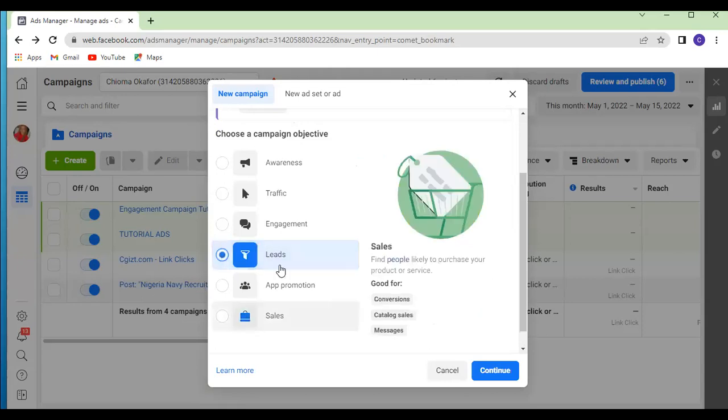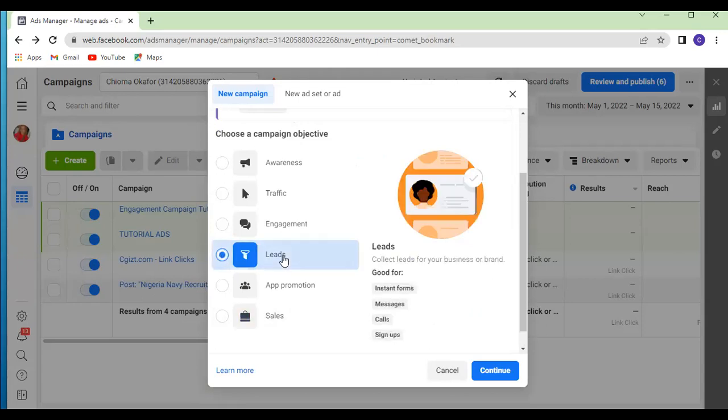Like I told you earlier, when I discussed all of them briefly, this lead ad is really good for people who are into real estate, into lands, housing, properties. It's good for them because even if they don't have websites, Facebook will create an instant form that people will fill. So it's really good for people who are into real estate. So let's continue. Click continue.